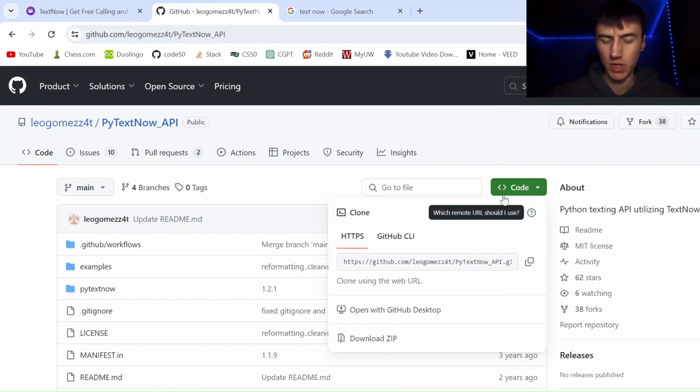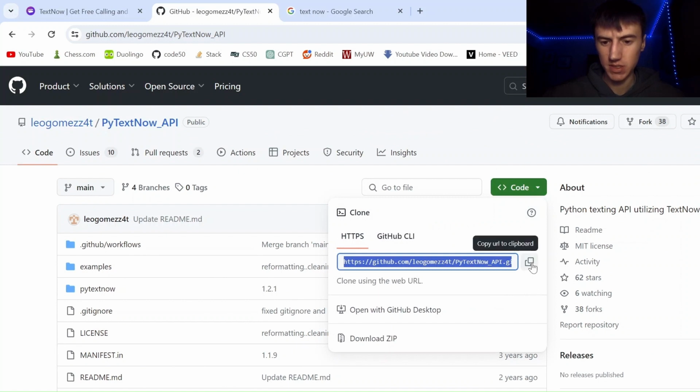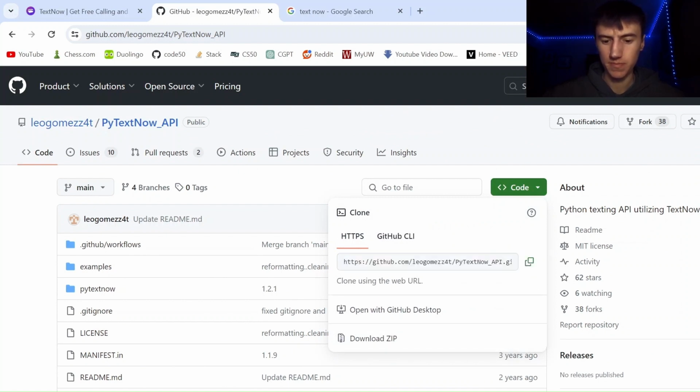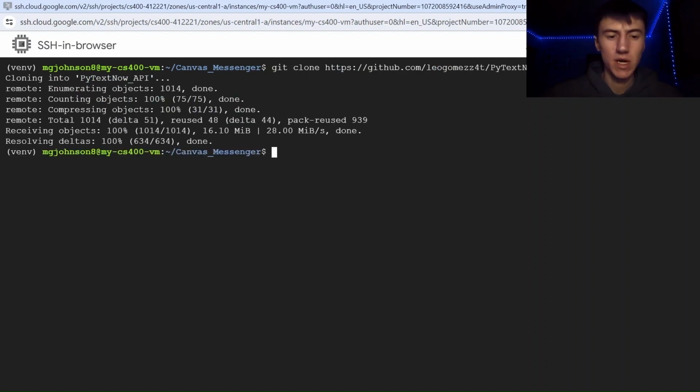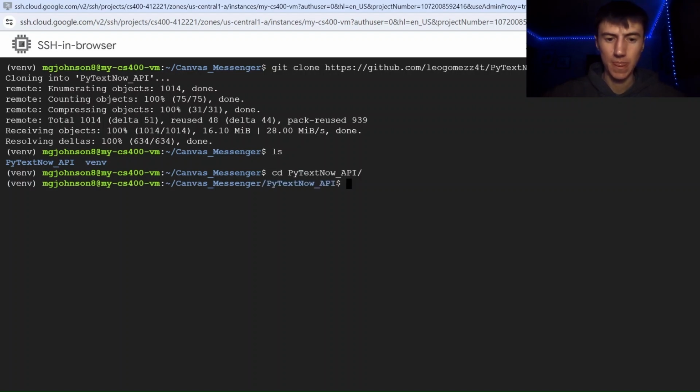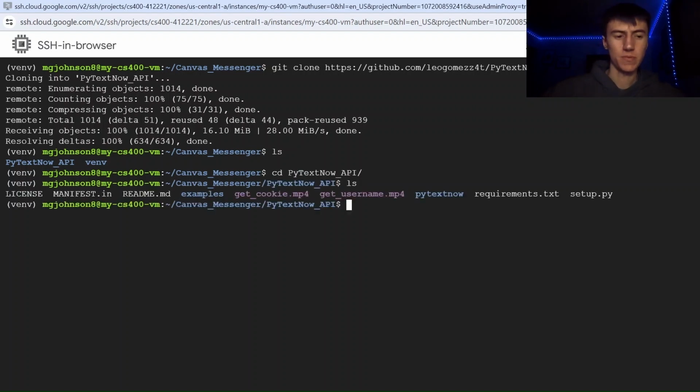What you're going to want to do first is copy this URL to your clipboard. We're going to go back in and we're going to type in git clone and then paste in the URL. So we're cloning into this repository now. If we ls, we can see that we now have the folder in our project. So let's go into that folder. All right, inside this folder, we have a few things we can look at. The first thing you're going to want to do is edit this requirements.txt file.